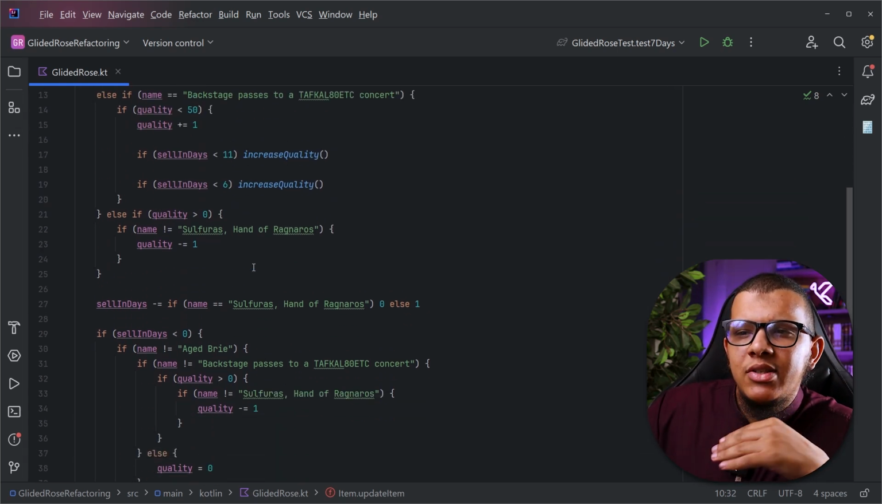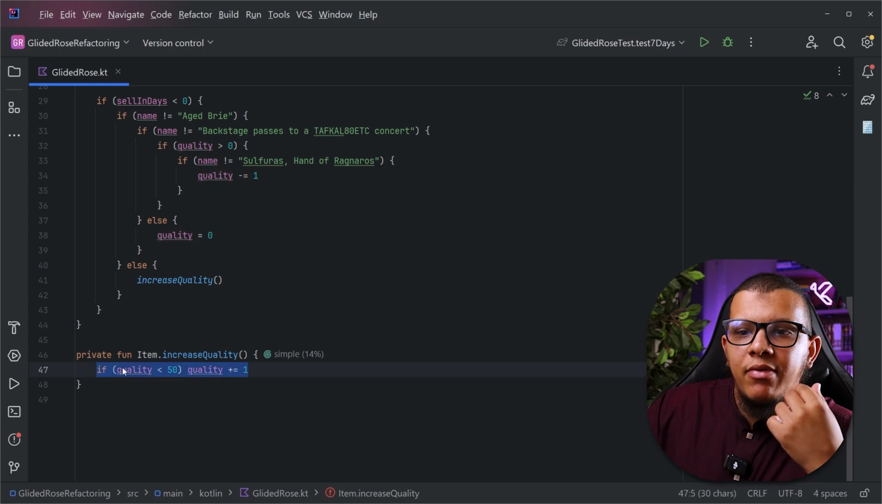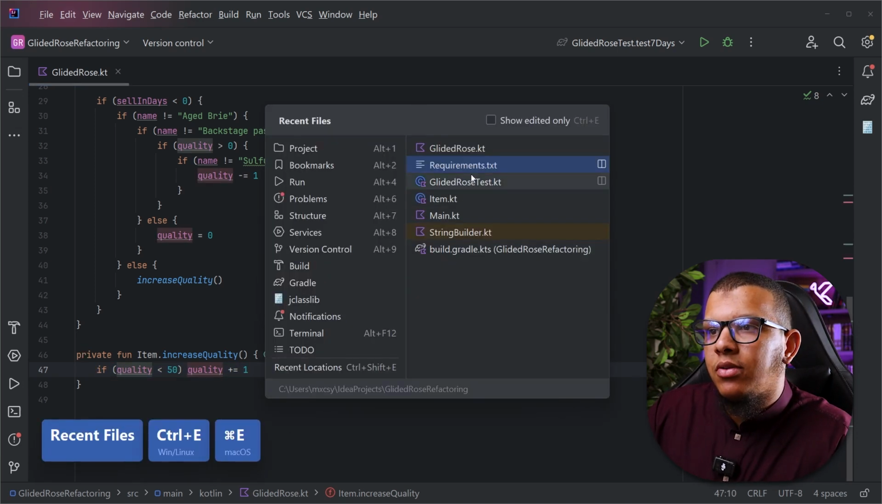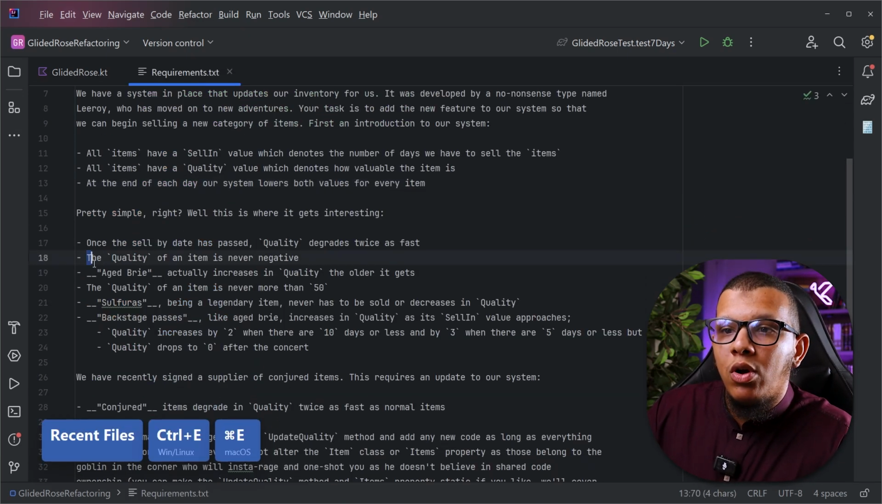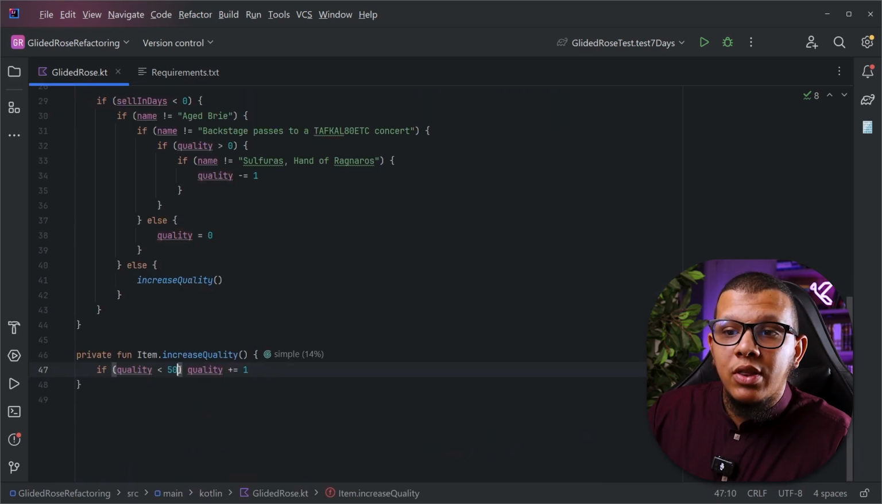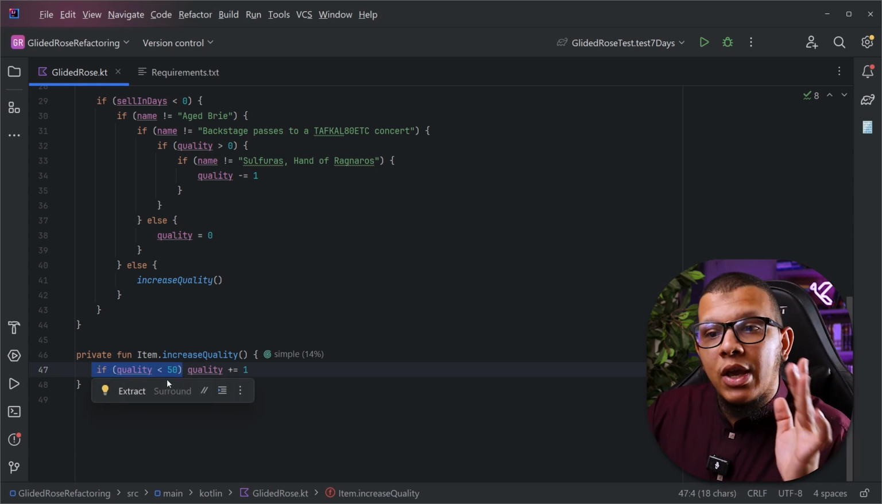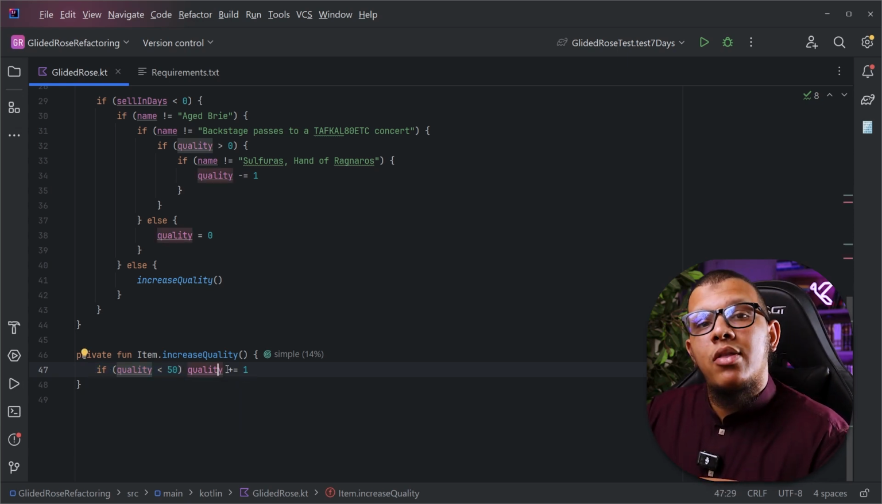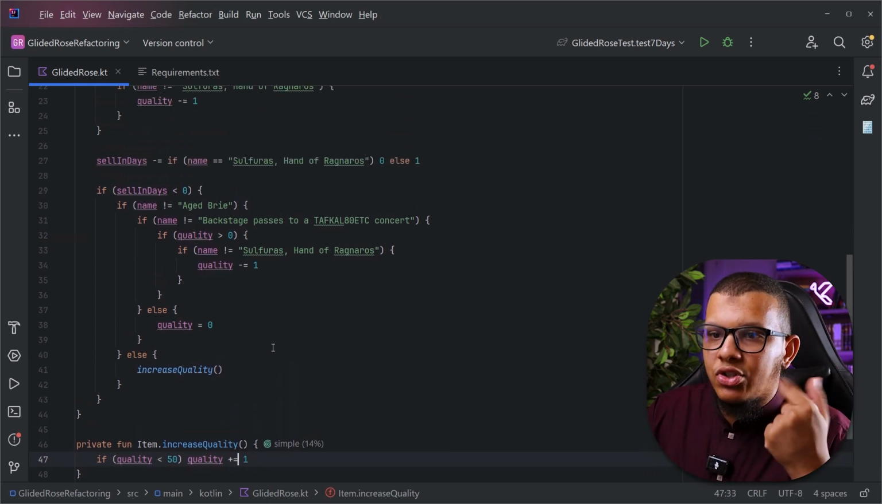All right, so what is so special about 50? Like, why are we comparing with 50? Because if you go here to the requirements, you will see that the quality of an item can never be negative. That's fine. But also the quality of an item is never more than 50. That's why we are doing this thing. We are checking if the quality is less than 50, so we can update it. So if it is bigger than 50, we can't update it. Okay, this is just to understand.